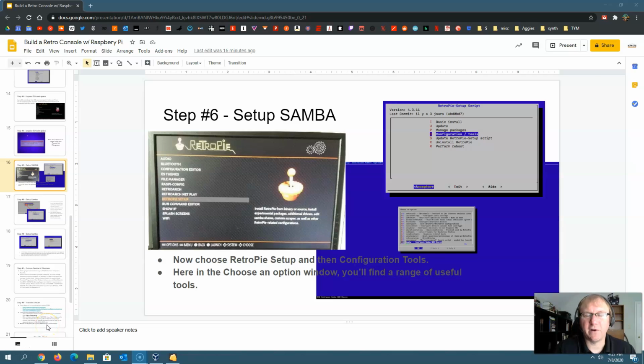All right, we're going to keep going here. So next you have to set up something called Samba. I believe it's how it's pronounced. And it's an acronym, and honestly I don't know what it stands for, but basically it's a way for your Raspberry Pi to talk to your Windows 10 computer.